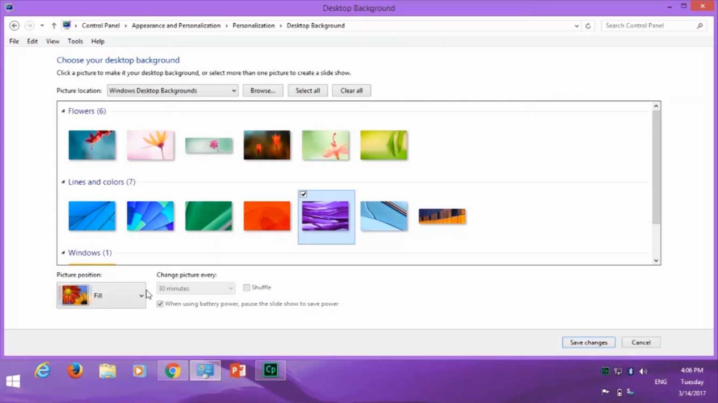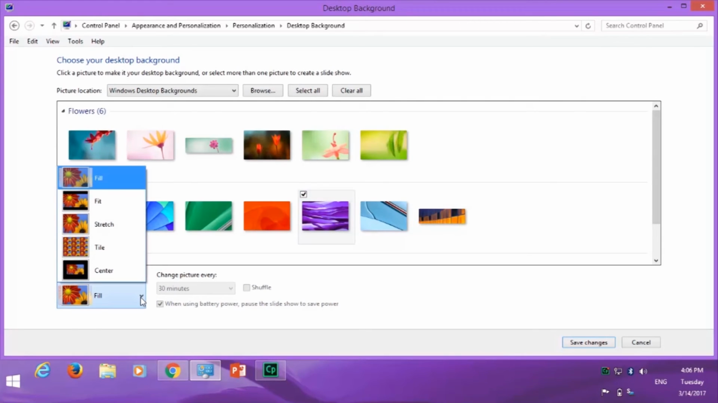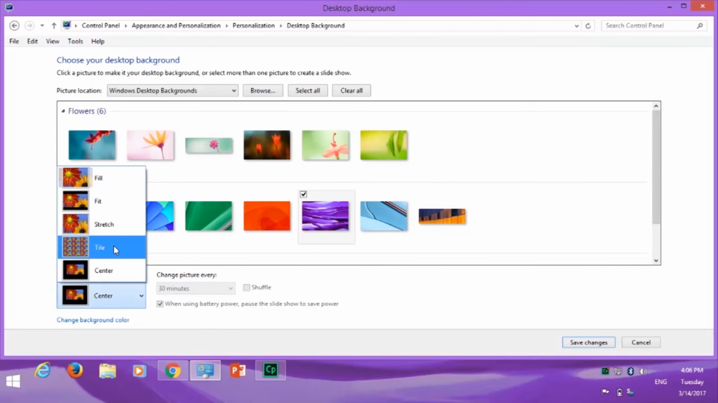Along with that, I get more options like whether I want to change the look. This particular picture should come in the center, or it should be in the tile form. That means a set of small pictures would come on the complete screen. If I don't want this to be in the center with a black border, I can choose the stretch option. That means the complete picture gets fitted somehow into the computer background. I want to fit it, or I want to fill the background. It all depends on the resolution of my picture.